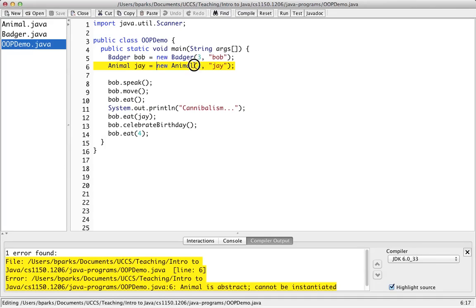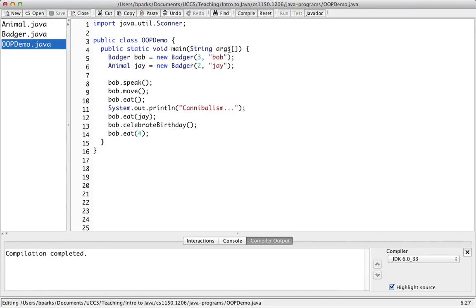So here, since we don't have dogs, cats, or snakes, let's create a new badger. And now that line will compile. So we're creating a new badger and saving it in an animal, because a badger is an animal.